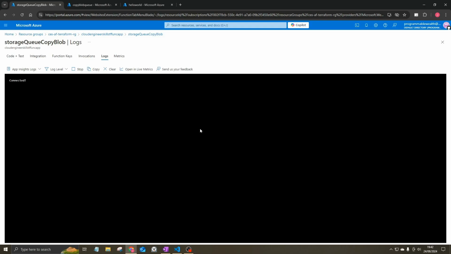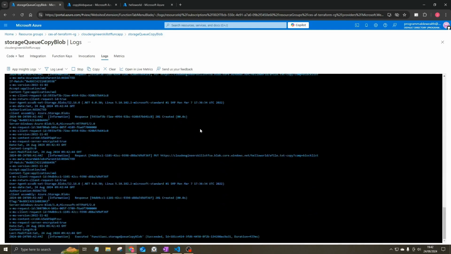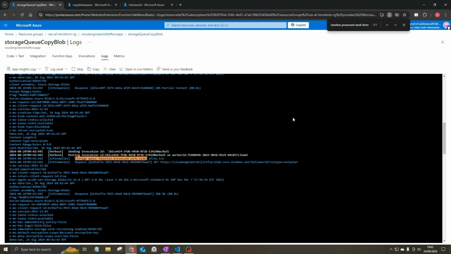So if we have a look in the logs here, we might have to wait a little bit to get the log message. It looks like we've got a message here logged, so we'll use this text to search for the log message. So it says storage queue function processed work item a file.txt, that was the message we just sent.